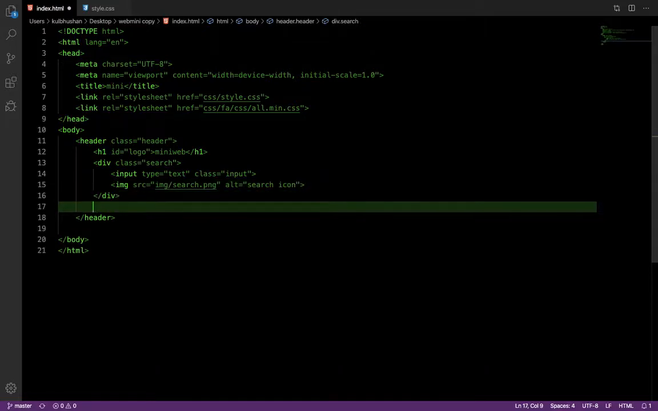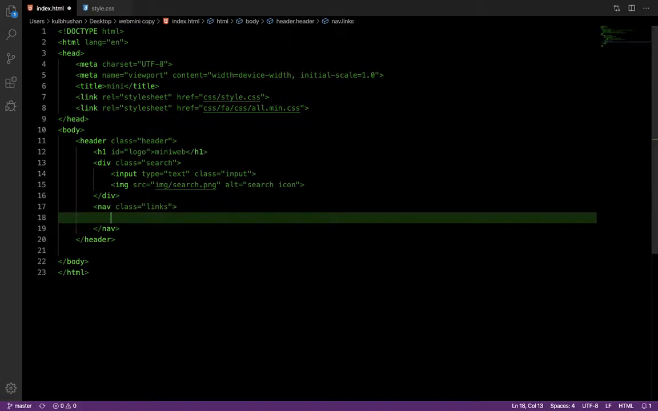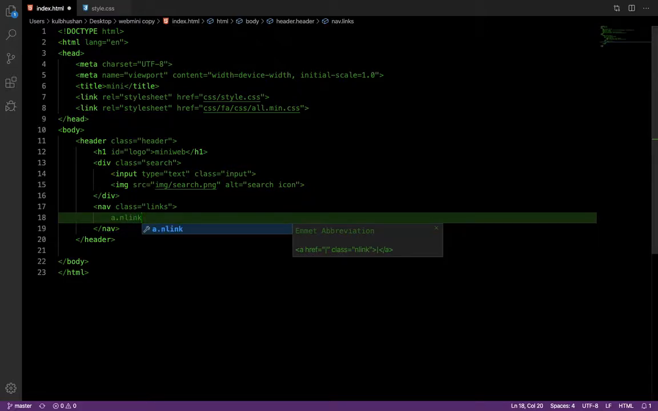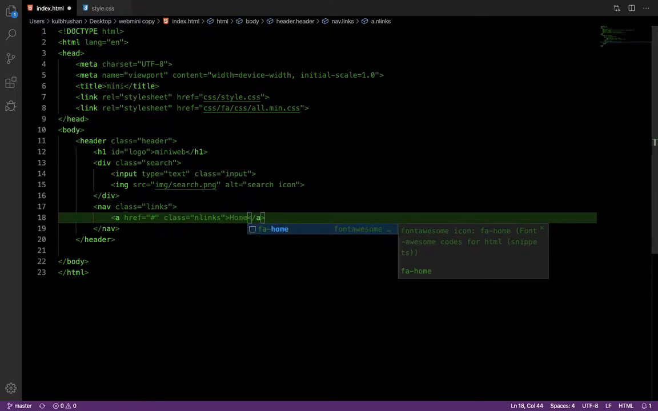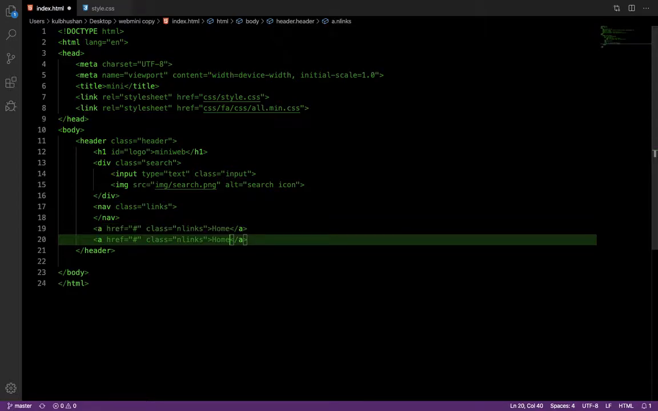Now we need to create the navigation bar, nav, and call this class links. And inside this we need a few a tags, and we give them a class of n-links. Makes sense. We are not taking them anywhere, so we are putting a hash mark, not google.com, facebook.com, and all those. First is Home, and then we duplicate this with Shift Alt or Shift Option and the down arrow, and it is duplicated.